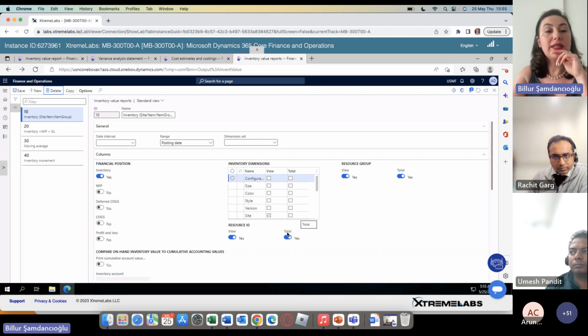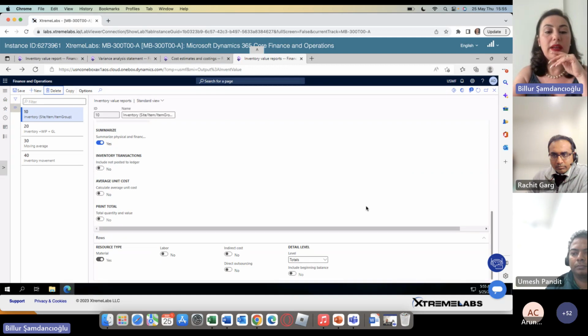And if you want to see the total per item ID, you can say total as yes. Resource group is item group. So if you want to view it, say yes. And then if you want to see the item total by item group, you can say yes to that as well. You can include the transactions that have not yet been posted to Ledger. So you can set yes here to be able to see the inventory transactions that are not posted to Ledger.